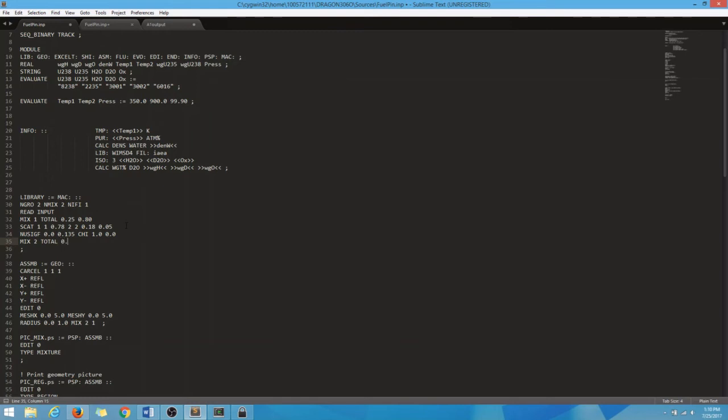Next, we will enter the data for the second mixture. We do not need the NUSIGF and CHI keywords for mix 2 because there are no fissile isotopes present in this mixture.